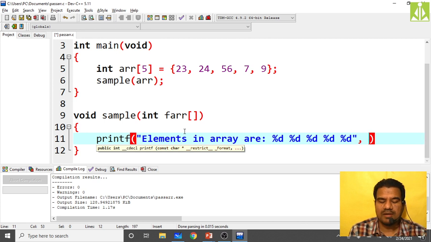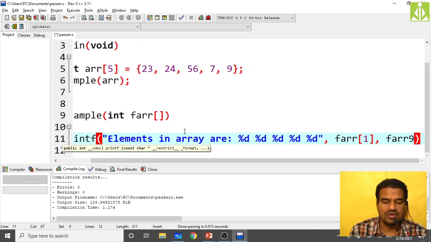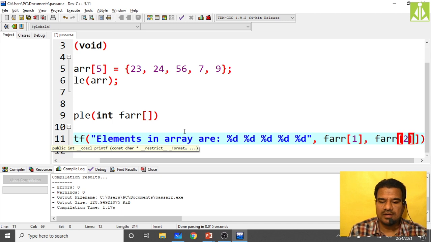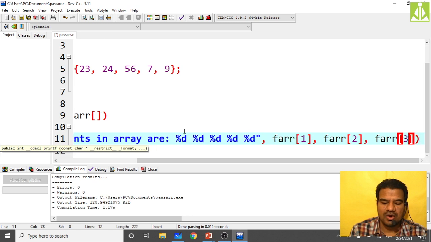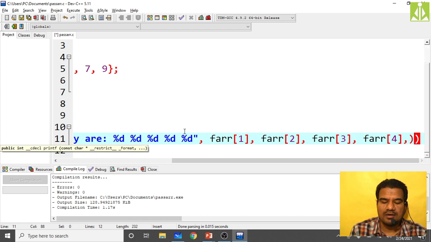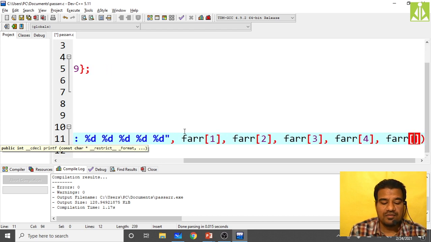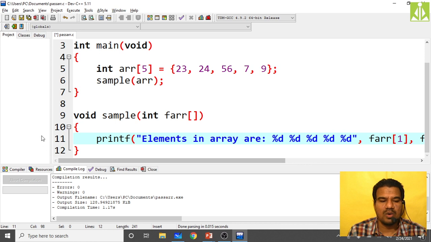So now how can I print those elements? My first element address is in the formal array variable, so simply put formal array of 1, then comma formal array of 2, then comma formal array of 3, comma formal array of 4, comma formal array of 5. So like this you put, and at the end semicolon. So now we'll execute this program and see what output we will get.